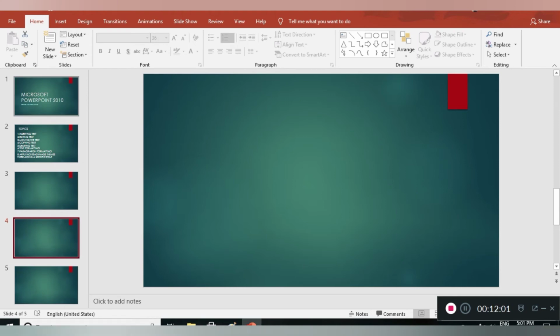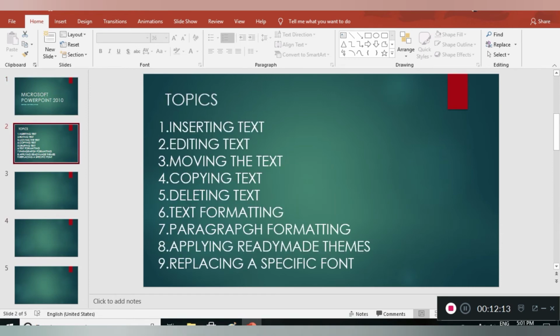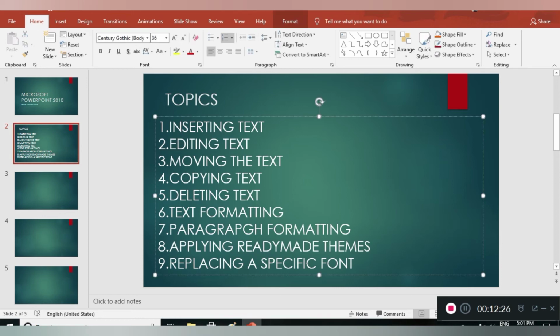Okay, now till now we have studied inserting text. You saw how I have inserted this text here with the help of a text box. Next we have learned editing a text. You can see how I have edited. I have increased the font size. If you want to change the color of the font, that also you can do.